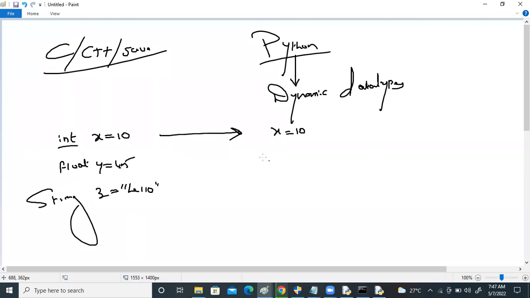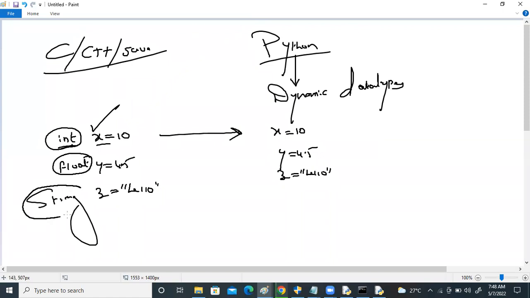But in Python, no need to say these data types directly. I can say x as 10, y as 4.5, z as hello, right? What kind of variable x is? In other programming languages, based on the data type defining, you are saying it is an integer variable. What kind of variable y is? Based on the data type defining, you are saying it is float. You are saying this as string.